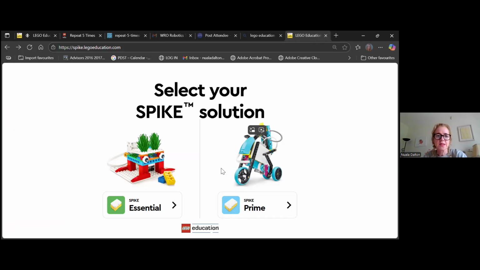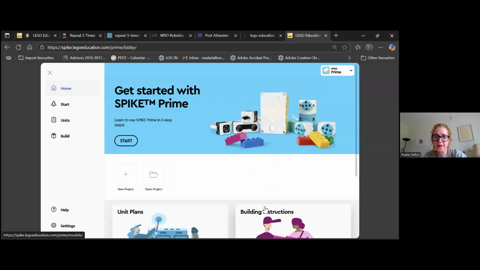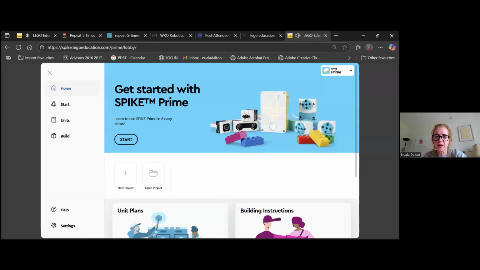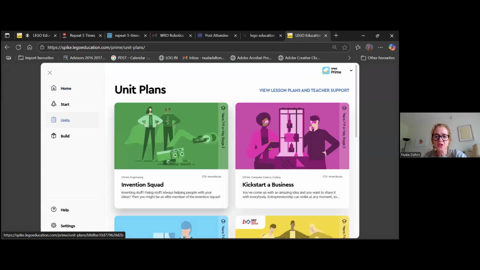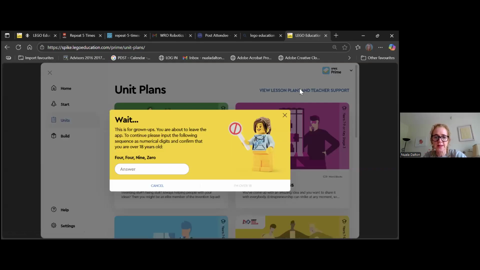So I went into the link that we shared with you on Monday, the legoeducation.com website, and I clicked on Prime. Then I came down and went to unit plans. The reason I chose that is because these are where the lesson plans are, and if you want to get the coding and everything, you need to go into the lesson plans. So I went in here, and we will send the link specifically for the lesson plan. I went in there, and I have to get into the lesson plan 4490.